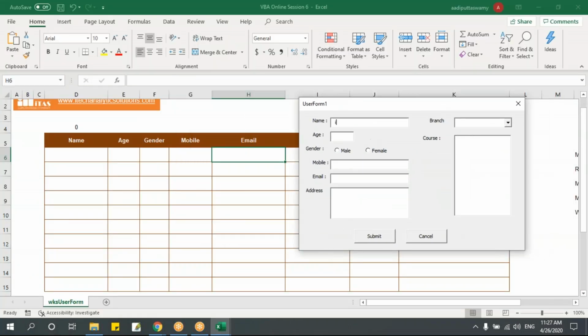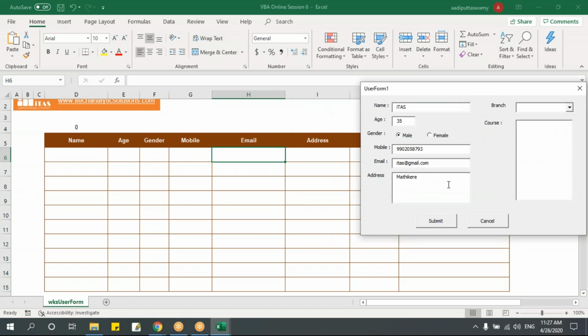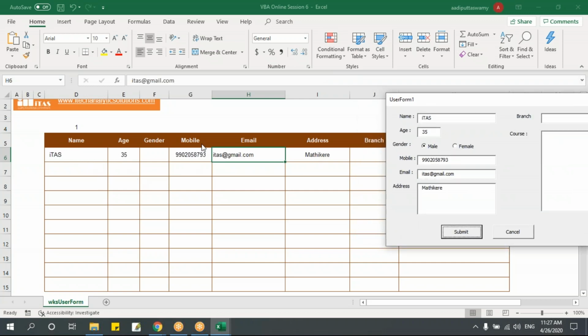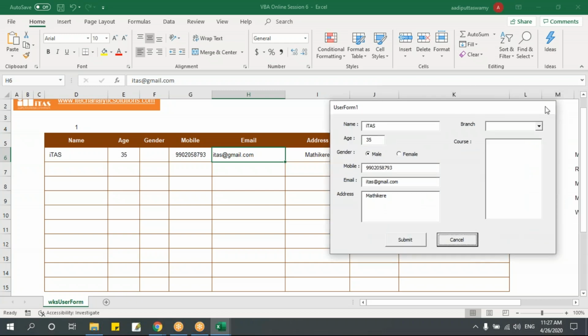So we'll go here, I'll type ITAS, then I'll give the age, then gender, then mobile number, then we'll give email ID, then I give the address. Now if I say submit, all these data should get saved here. Say submit. See, I had written code for name, age, mobile number, email, and address. So it is getting saved. Let's say cancel. Close this.